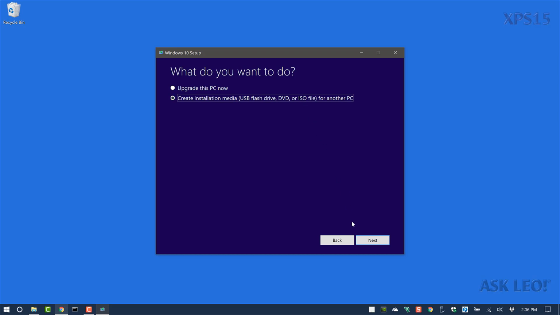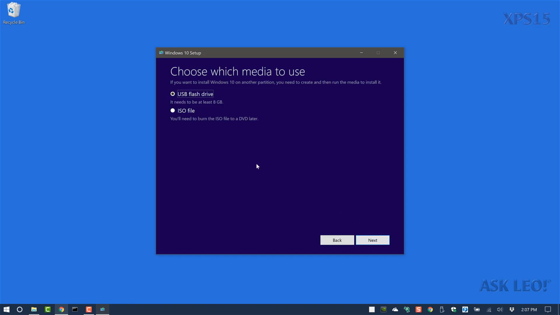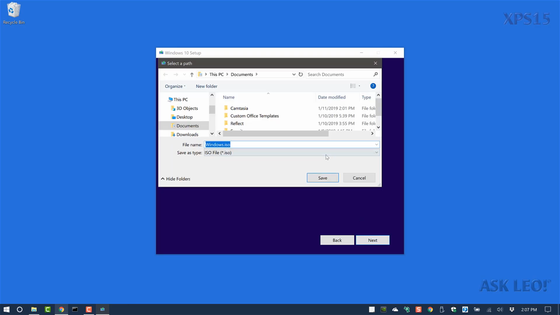What we'll be doing is creating an ISO file. The edition, the language, and so forth are just fine. If you want to do something other than what your current PC has, you can make different selections, but for me, this is exactly what I'm looking for. I want an ISO file. This is telling me where do you want to put it. I'm going to rename this ever so slightly and call it Windows 10.iso. This is going in my Documents folder.